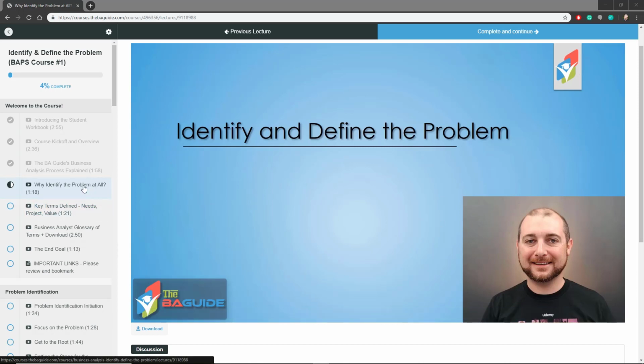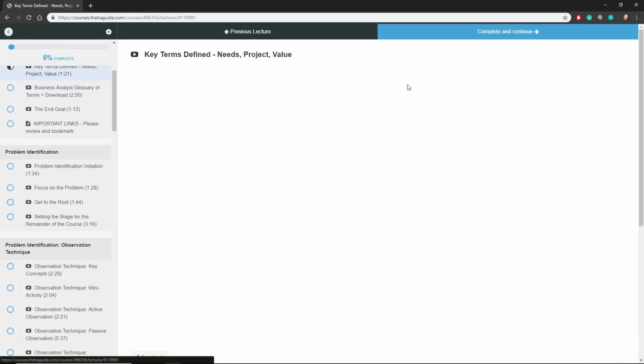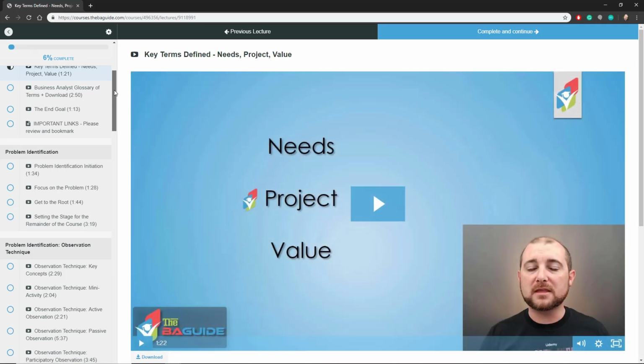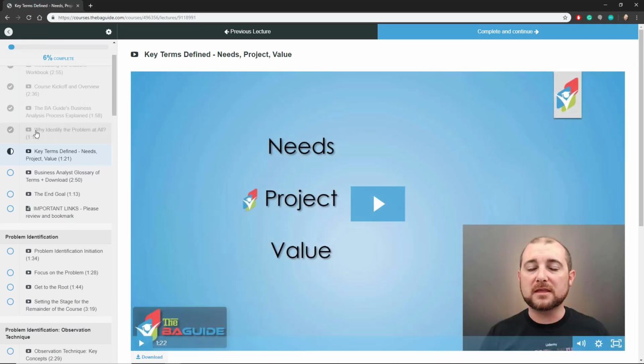If you don't have autocomplete on, you'll have to come up here, click Complete and Continue, and this will mark that lecture as complete and move you to the next one. As you can see as we move over here, that lecture is now gray and shows a check mark to show that we've completed that lecture.